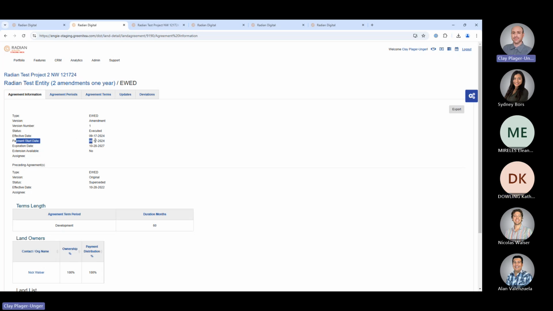Correct. The payment start date here is... on the prior agreement, we can see the effective date was 10/28/2022. The amendment, this is the amendment information up here. So UIT amendment number 1 is now executed. The amendment is effective 9/17.